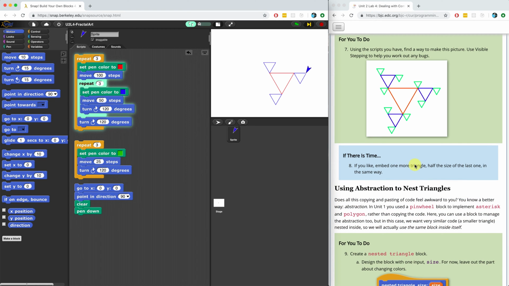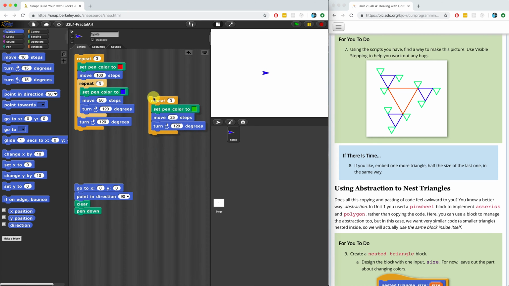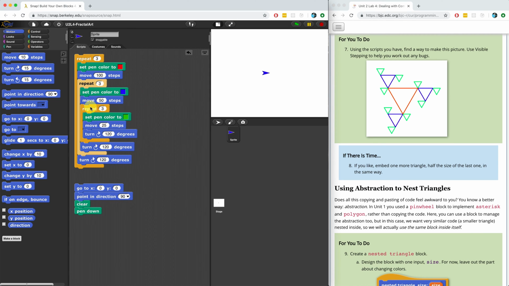In number 7, we have to figure out a way to make the picture shown. We're almost already there. All we have to do now is nest the green triangle block inside of the blue triangle block. So let me disable visible stepping. Let me clear the stage so we can reset everything. And now I'm going to nest this green triangle script inside of the blue triangle script. And I put it in between the move 50 steps and the turn 120 degrees, just like I did for the red triangle with the blue triangle. And now when I run my code, it draws exactly the same picture.